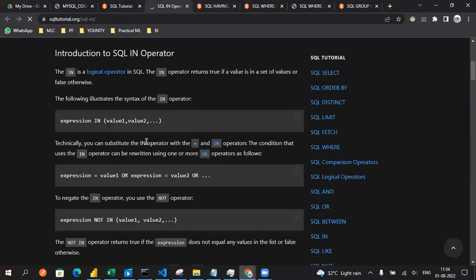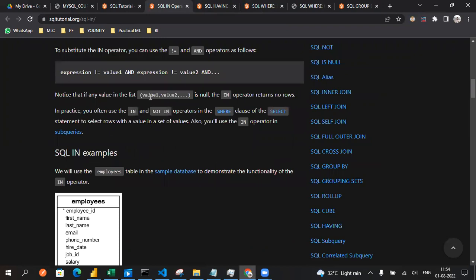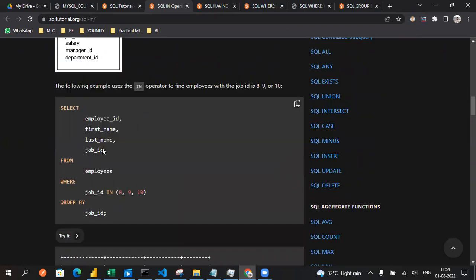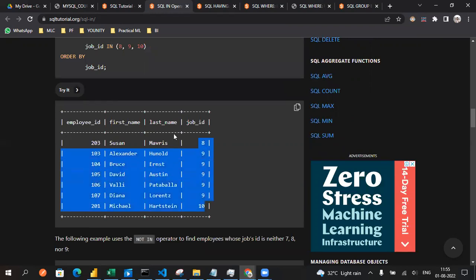The basic syntax for IN is this one: expression IN, and whether the values are present or not. That's it. You check whether it is true or false. It is a Boolean-based operator that tells whether you will get the information or not. If you take an employee example with different columns, you can see here WHERE job ID IN 8, 9, 10. Whoever has job ID 8, 9, 10 will get the results as per this SQL statement.